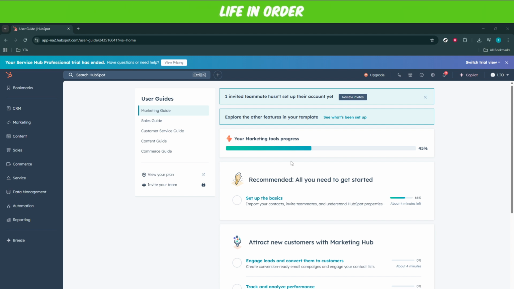First, you'll want to start by heading over to the HubSpot User Guide. This is easily accessible from your account homepage. The User Guide section is a treasure trove of information, providing step-by-step instructions to navigate the many features HubSpot offers. Once you're in the User Guide, it's time to focus on a key area of interest: reporting.